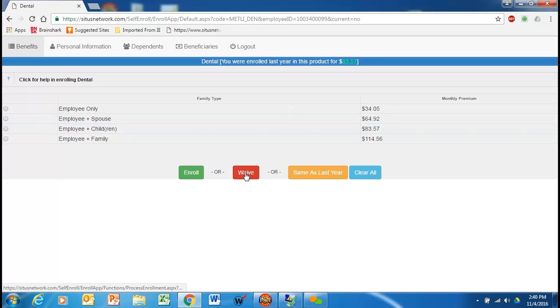Let's say that you have the coverage and you don't want it anymore. You can simply click waive. Or if you haven't taken advantage of dental in the past and you want to enroll, this is open enrollment time, you can certainly do that.